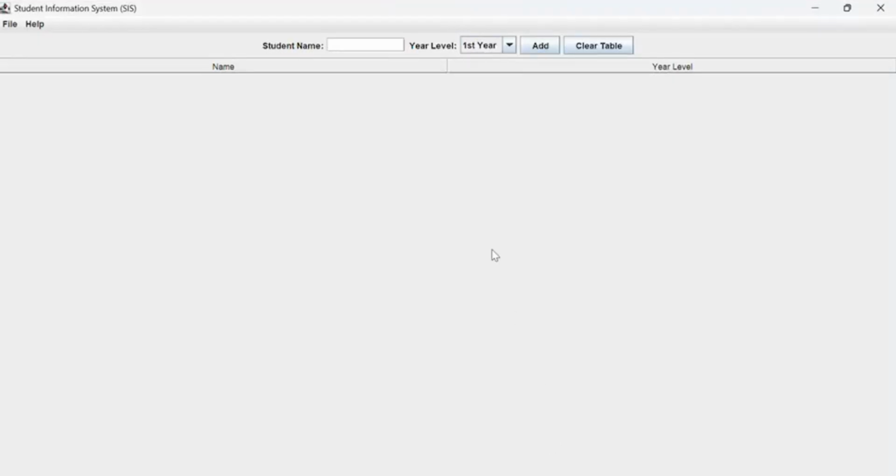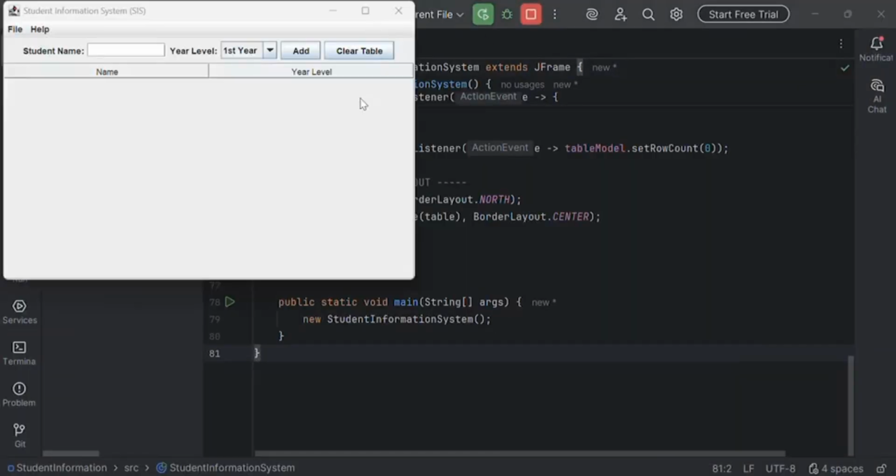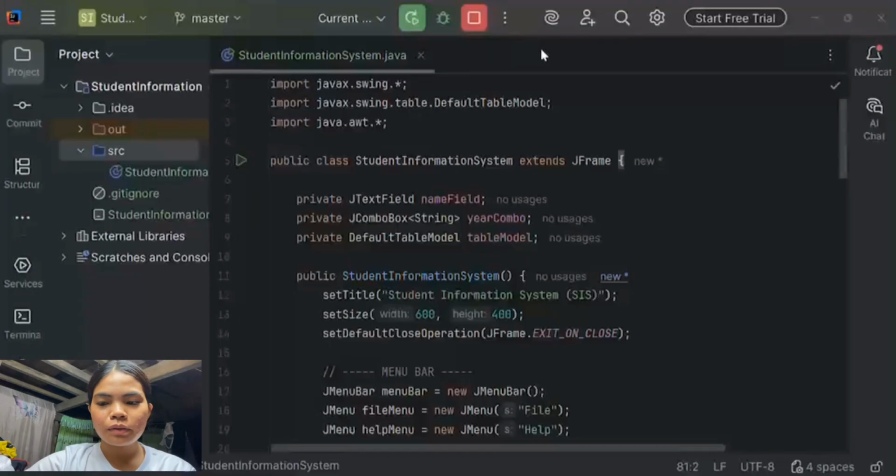Now let's run my code. So what we see is the Student Information System. It asks for the student name and year level, so we put in a student name, my name. Then second year, so I choose second year. Then Add. Information. That's all. Let's proceed to my code.